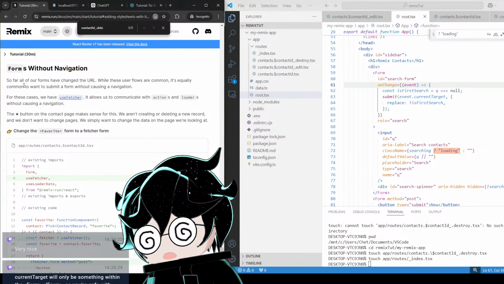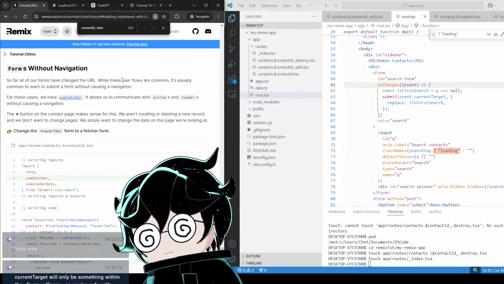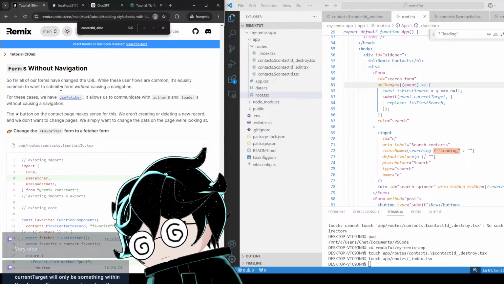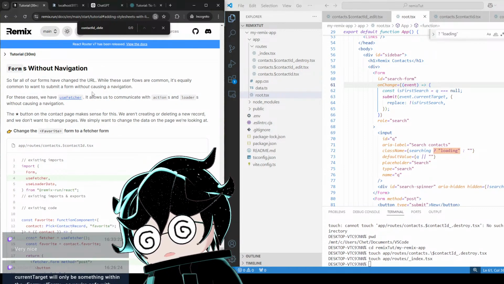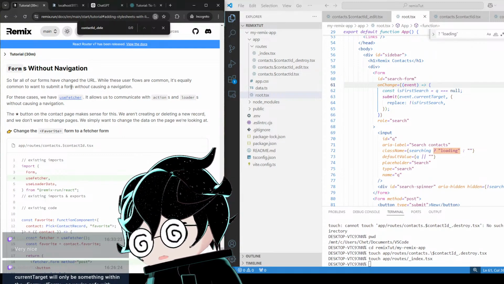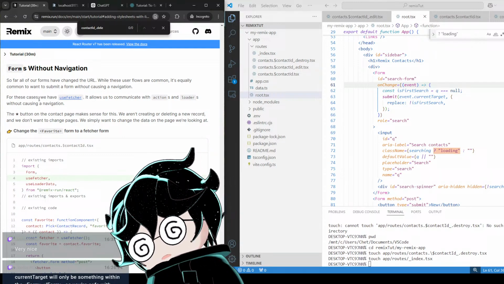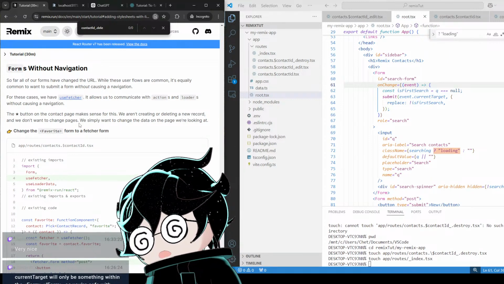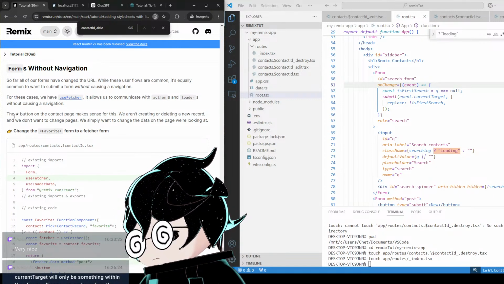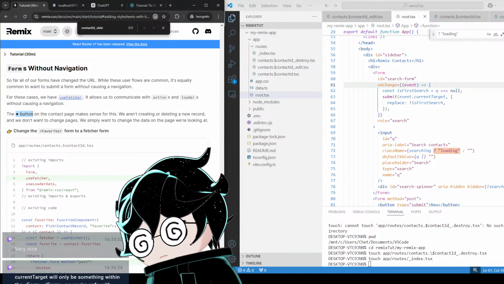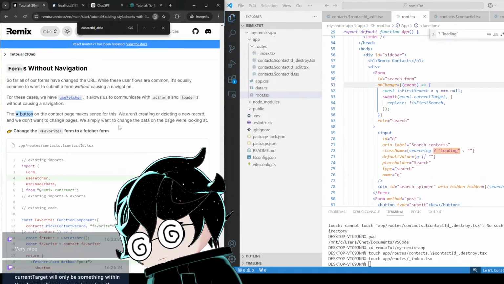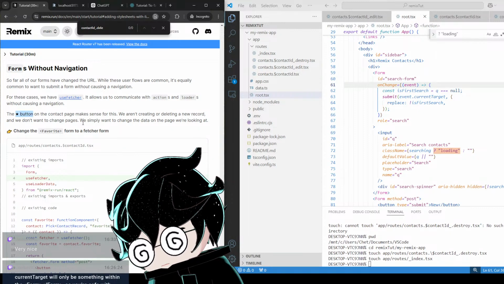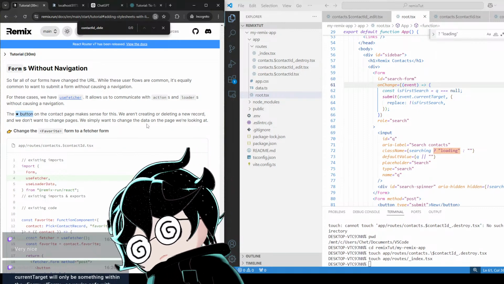So far, all of our forms have changed the URL. While these user flows are common, it's equally common to want to submit a form without causing a navigation, without changing the URL. For these cases, we have a use fetcher. It allows us to communicate with actions and loaders without causing a navigation. The star button, the favorites button on the contacts page makes sense for this. We aren't creating or deleting a new record, but we don't want to change pages. We simply want to change the data on the page we're looking at.